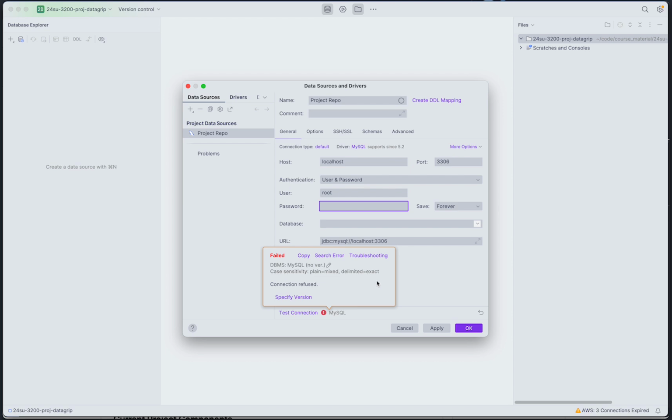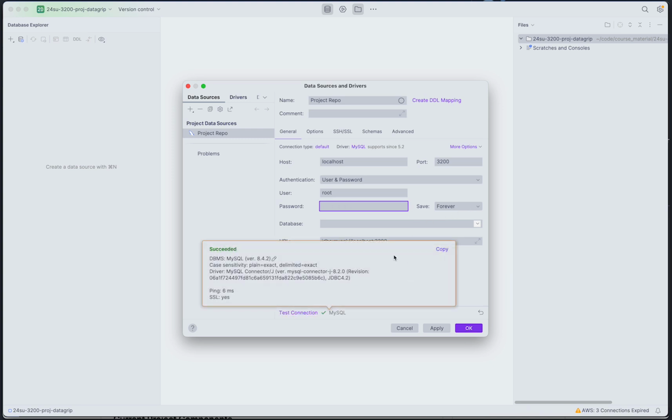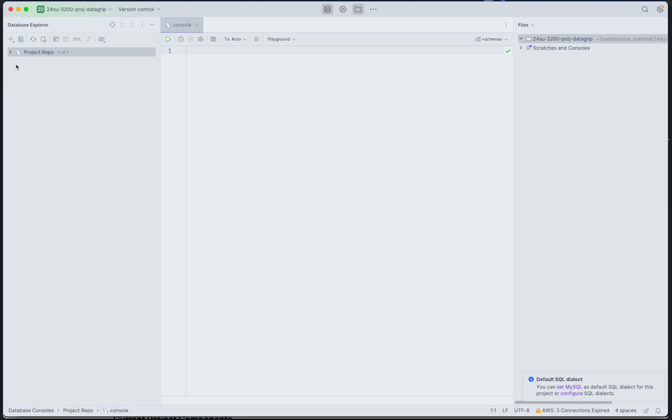And you can see here that there's some problem with my connection. Well, the problem is that I didn't actually change the port number. I just talked about changing it. So I'm going to change that to 3200, and then I'm going to paste the password again, but it saved it, so it's not that big of a deal. So I'm going to test connection, and voila, there we go. It's succeeded. We're good to go. And so then I'm just going to click, you can click apply and then OK, but I'm just going to click OK. And so here's our project data source.